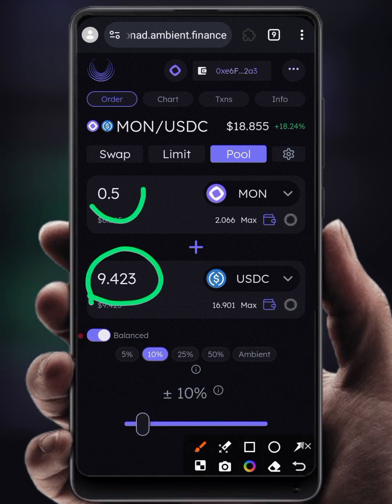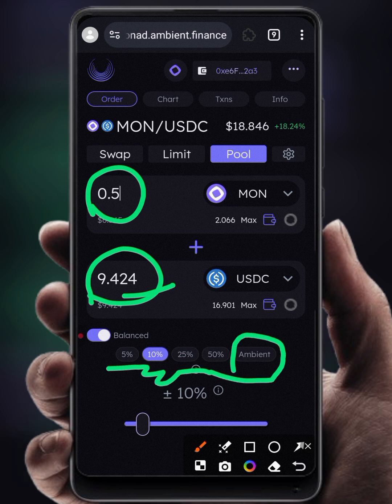So if I want to provide 0.5 MON, I must have 9.4 USDC. All right, I must have $9.4. Now, there's another part I want you to take note of that most people are not aware of. This down section here where you see 5%, 10%, 25, 50, and then the last one being ambient.